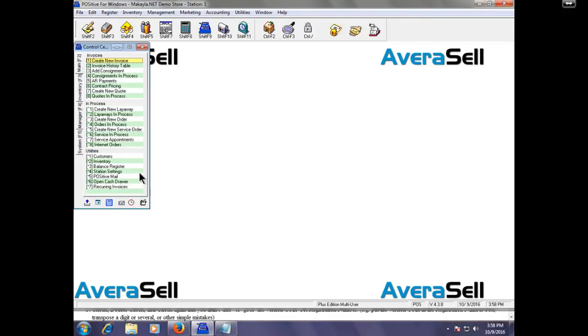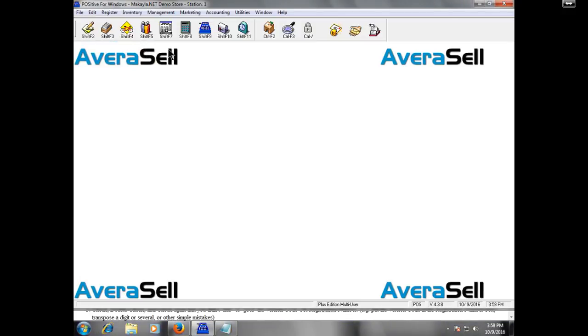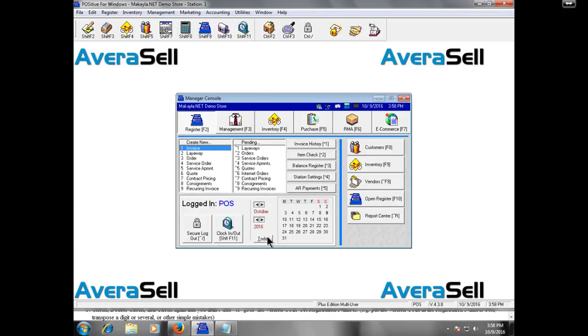If you like this floating control center thing along the side, that's actually how we had it in the lab when I took the retail class, or whether you prefer to have the manager console. I'm actually getting more and more partial to this manager console.